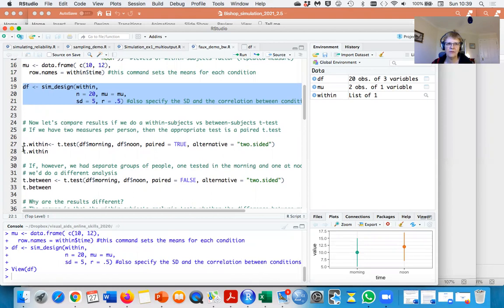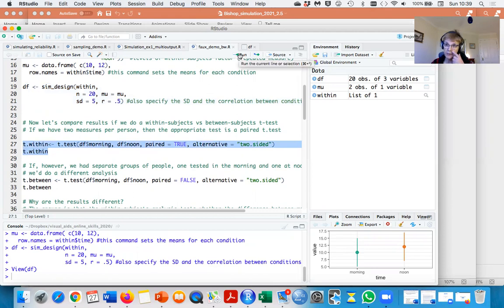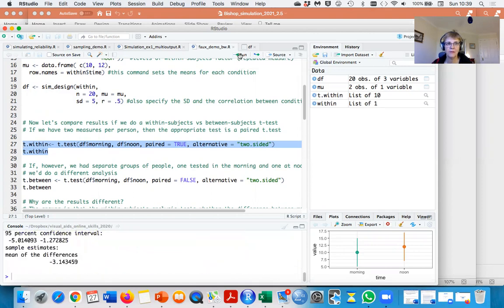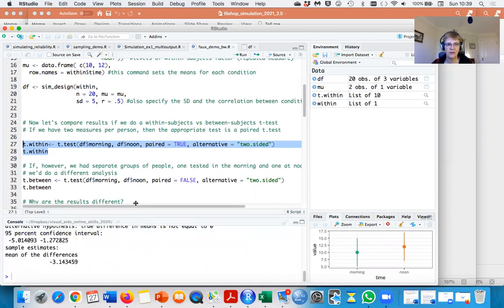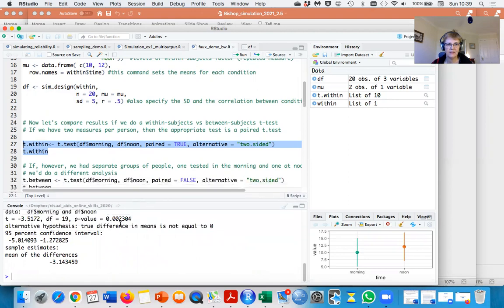And we can do a t-test on it within subjects, which means you're comparing each person's morning and noon scores to each other. And we see the result down here. So we get a t-value of 3.51, and the mean of the difference is 3.143.